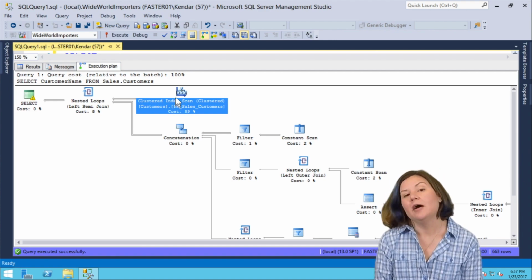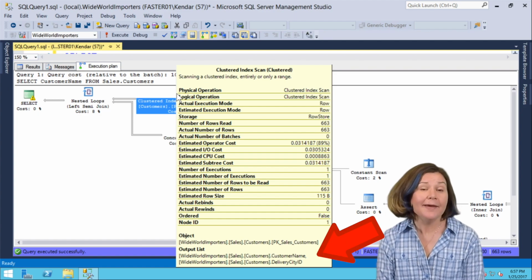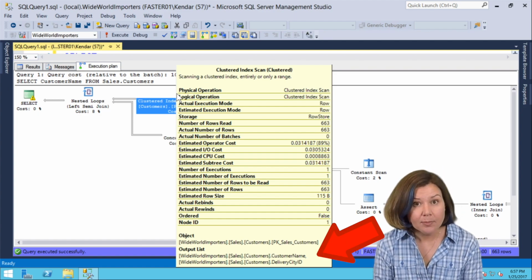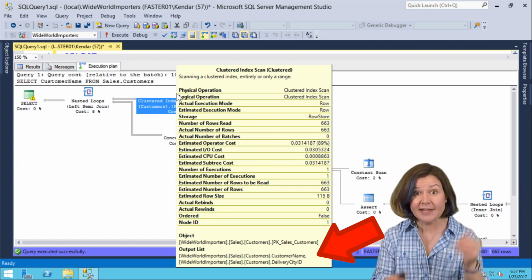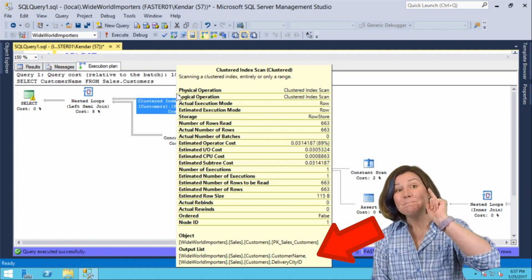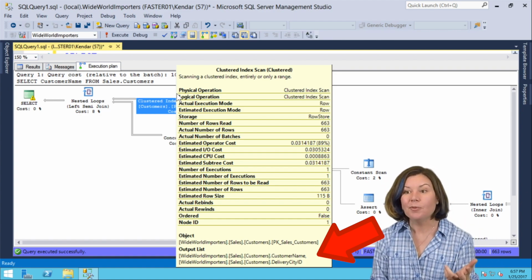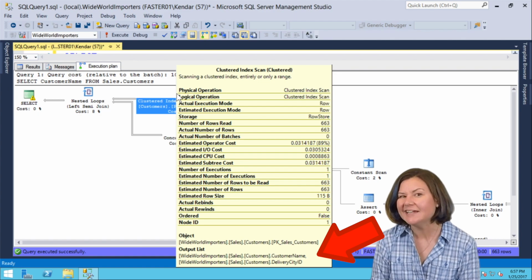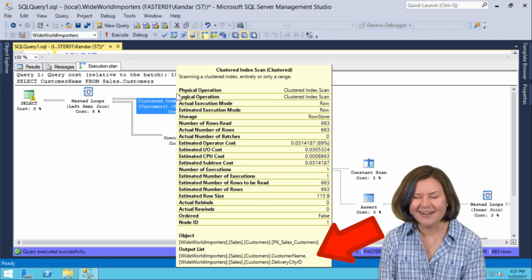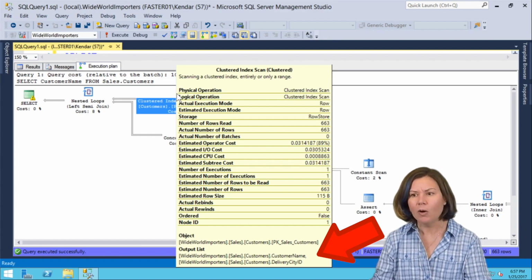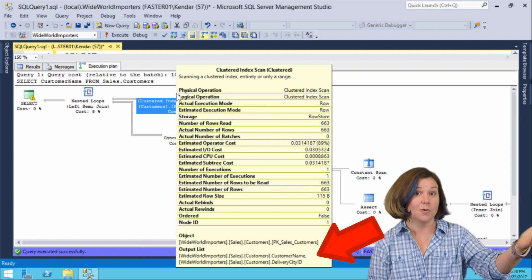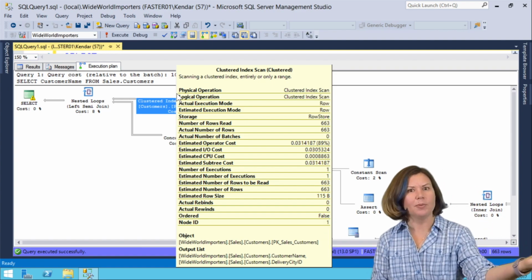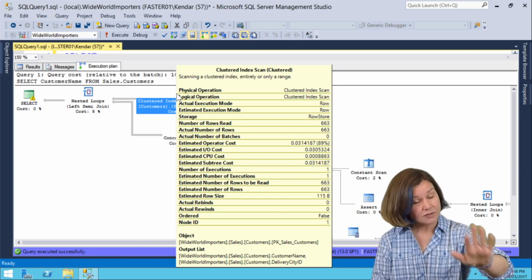So I hover over that operator and it'll tell you what columns it's outputting from that operator. And it says that the output columns include customer name. Now that's good, because that's the column I asked for. But it also says that it is outputting a second column. It is also outputting delivery city ID. I didn't ask for delivery city ID at all. So now there are two columns. There's an implicit conversion on sales territory, and my table is outputting delivery city ID, and I didn't ask for it. So that's fine. Okay, what are you?